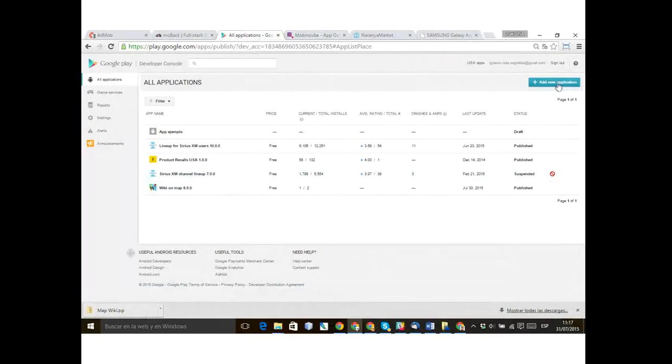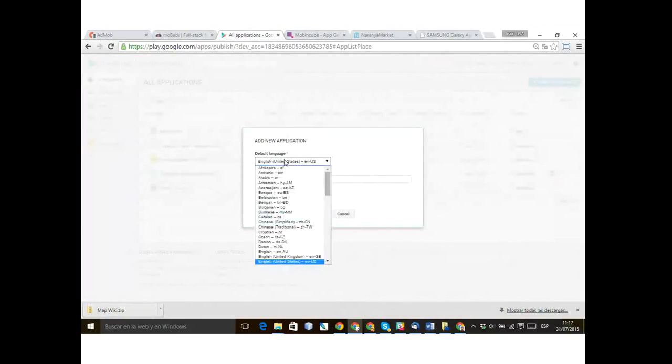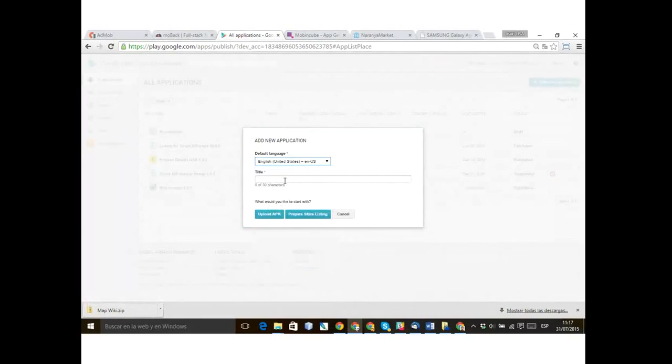After you create your account, you will see something like this. Here you can see your apps. If you want to create one app, you just click here. You have to enter the primary language for your app, so if it's English, you just enter the title of your app.